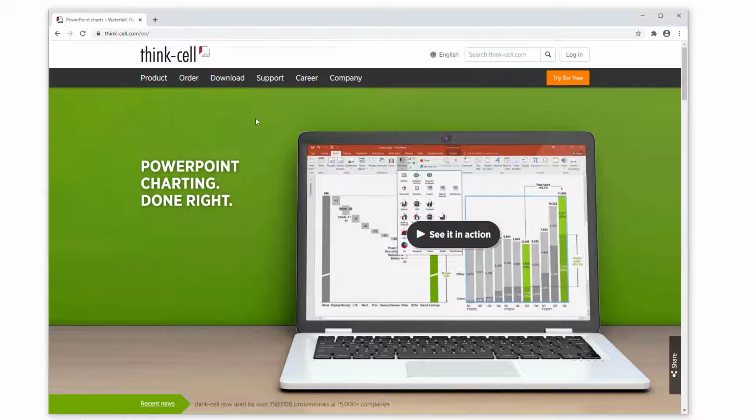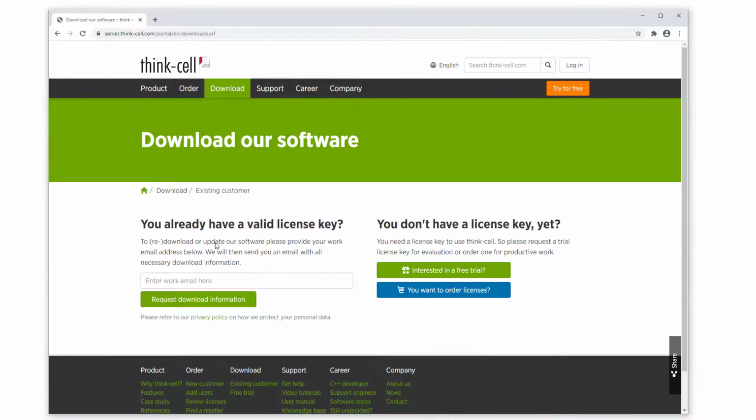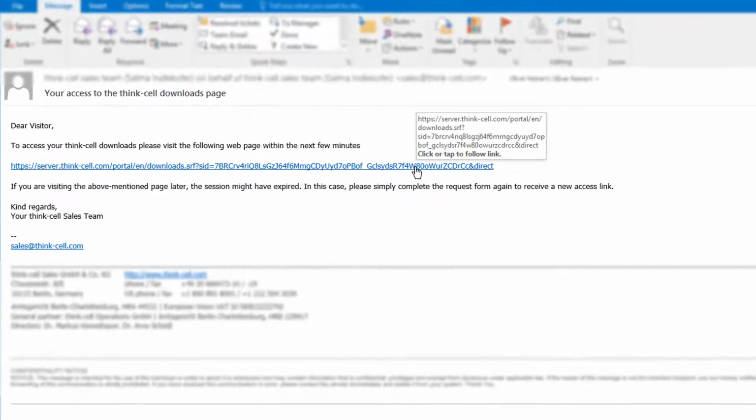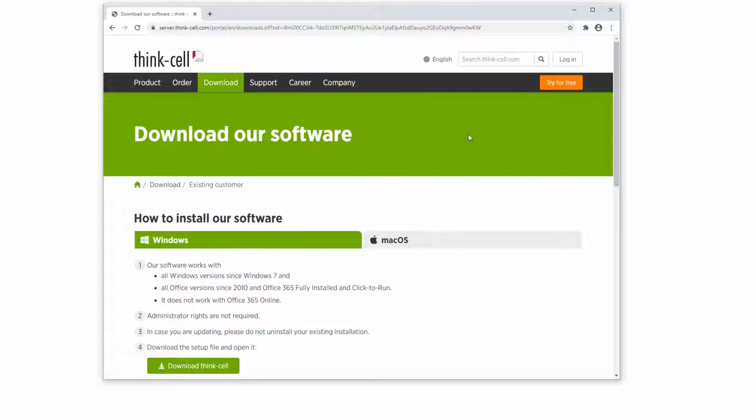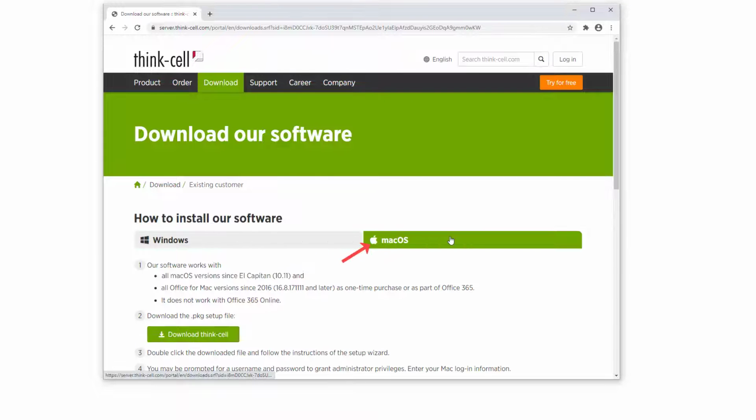To download the latest version of ThinkCell, click on Download, Existing Customer, submit your email address, and follow the link in the email you receive. The link will lead you to the ThinkCell customer portal, where you can choose between the Windows or the Mac OS version.